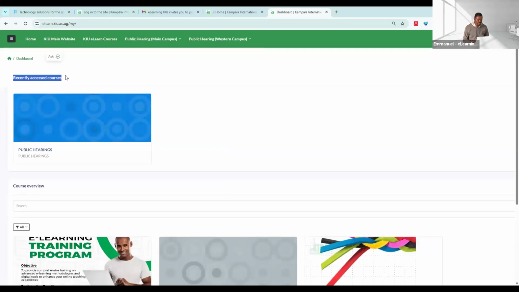We have recently accessed courses. As you keep attending your classes, you always see this list here, where you have this public hearing. It will keep changing. If you access a course like scholarly writing, that becomes the most recent course. The title says recently accessed, meaning the most recently accessed courses. As you keep attending courses over time, it will keep changing. So do not take this particular block as the main place to locate your courses.